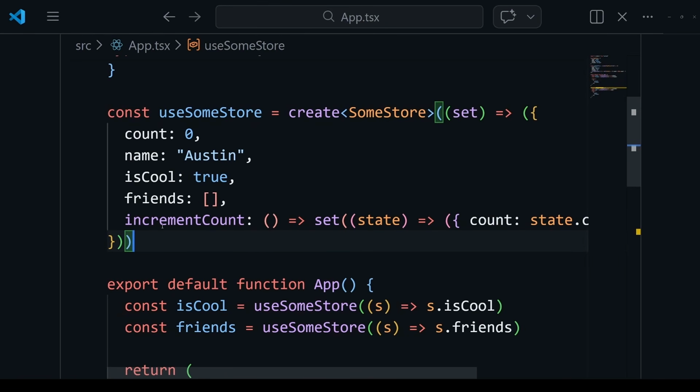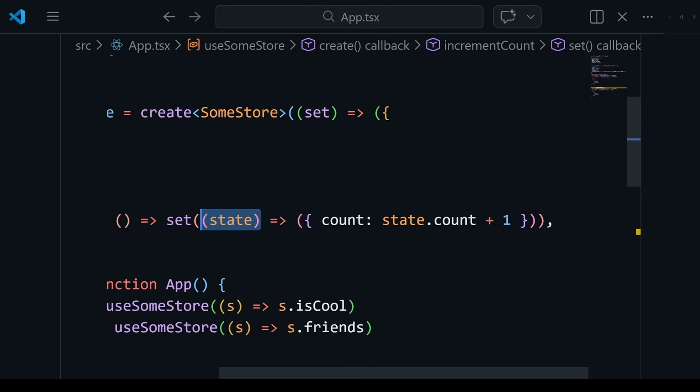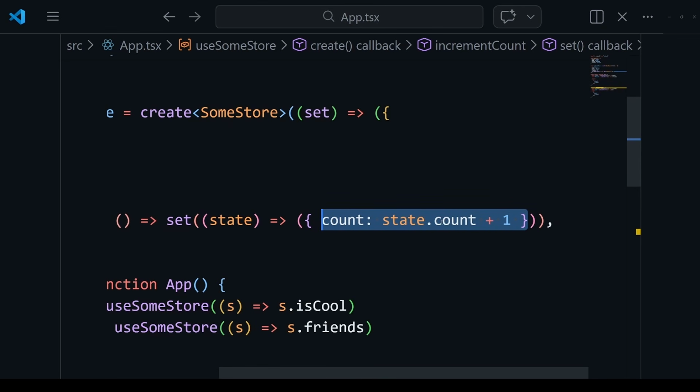All this entire line is saying is that increment count is a function that whenever it's called is going to call this setter from Zustand. It's going to take the existing state and return a new state that just has our count, which is the current count plus 1. So we're incrementing. That's all this really is here.